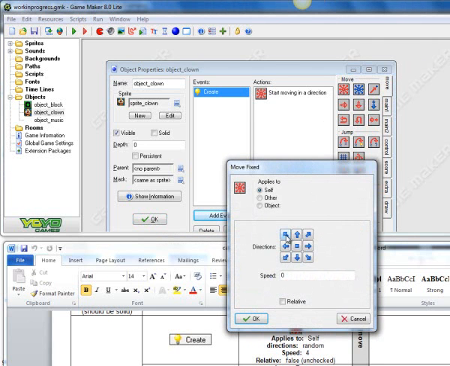And a random direction is all of these arrows. And then this middle one is stop, so we're not going to choose that one. We're going to choose it to move randomly. And then at the speed of 4. And relative is false, meaning it's unchecked. Click OK.